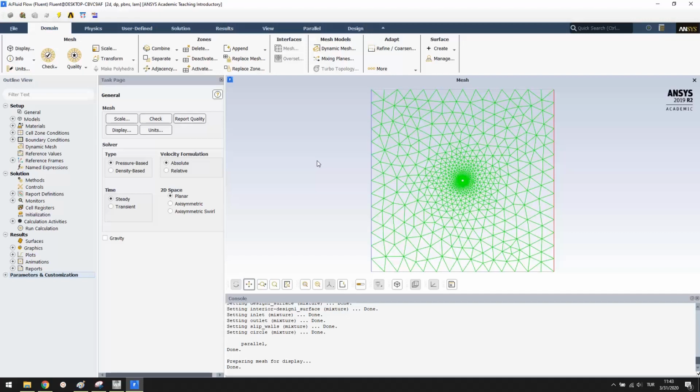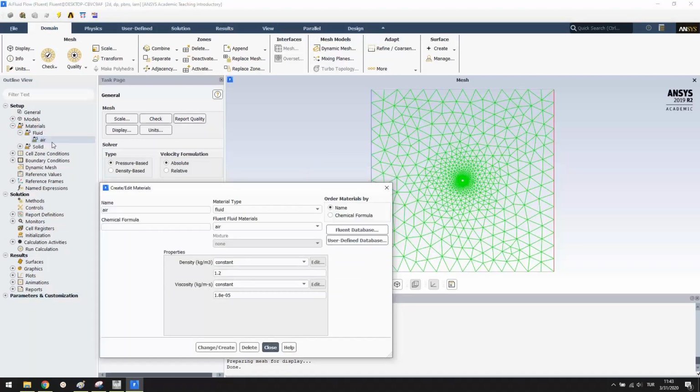The triangular mesh that we created earlier should be visible. Let's first make sure that the fluid properties are the same as how we set them. Under Materials and Fluid, double-click Air, and see if the density is 1.2, and the viscosity is 1.8 times 10 to the minus 5.